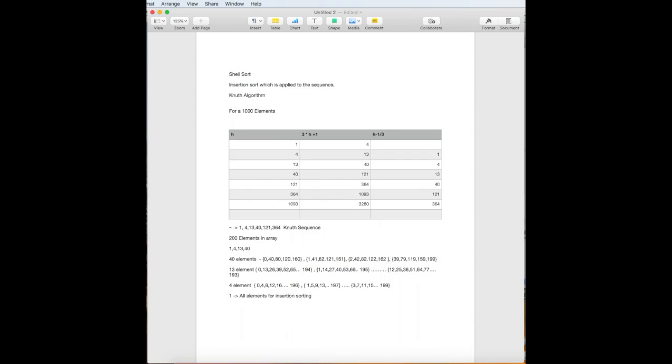Finally, you will have h equal to 1, which is all elements for insertion sort. By this time you would have already sorted most of the elements. That's the beauty of ShellSort, because unlike insertion sort, here the sorting happens based on subsequences.